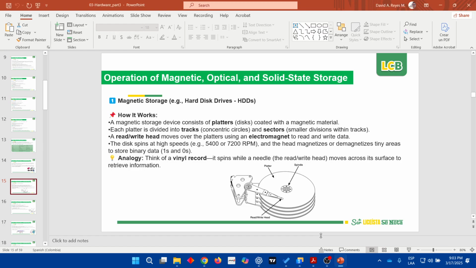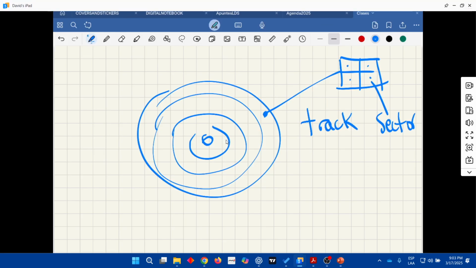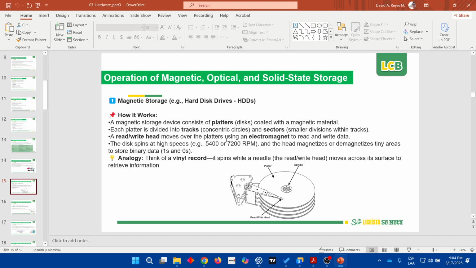Okay. And how is it stored? So a read-write head moves over the platters. So that means that we are going to have something like this that is going to move in all these parts for reading and writing, using an electromagnet to read and write data.